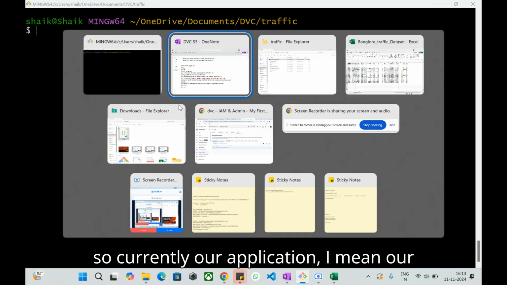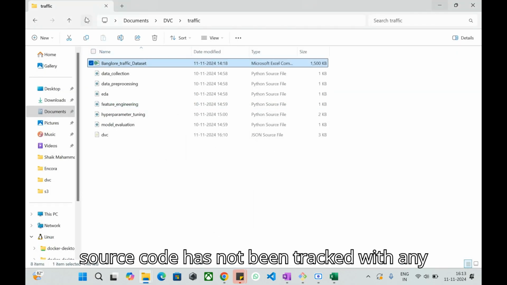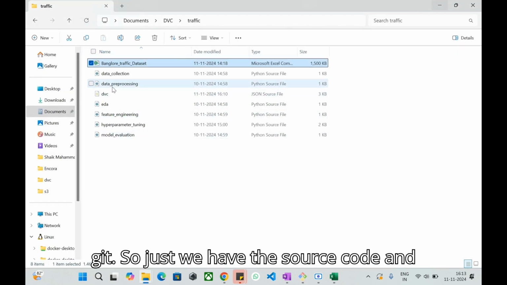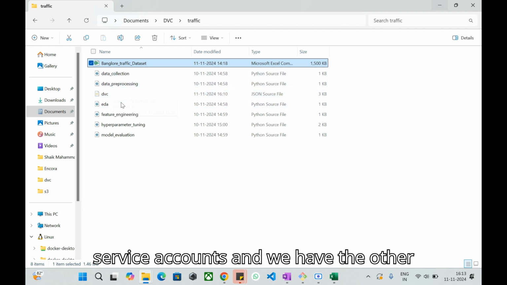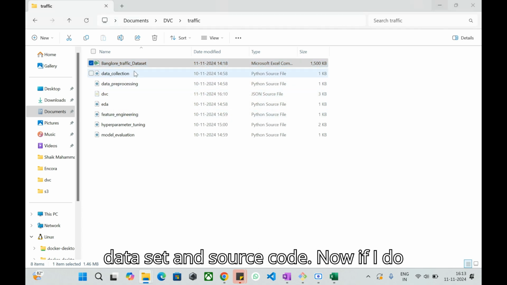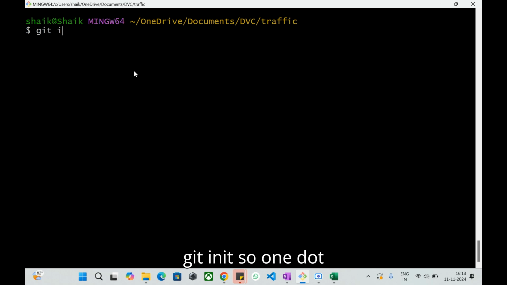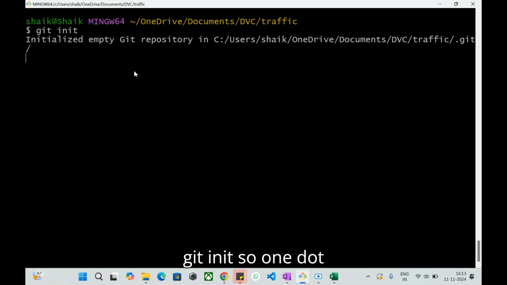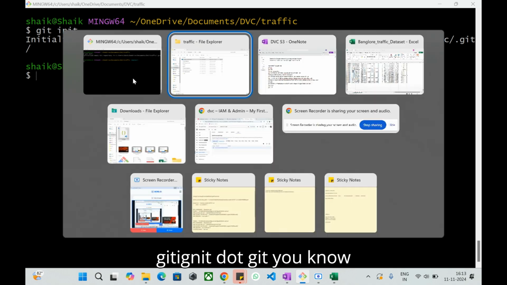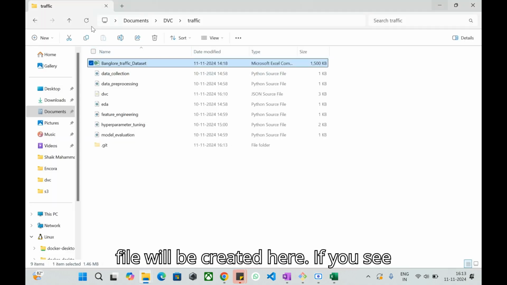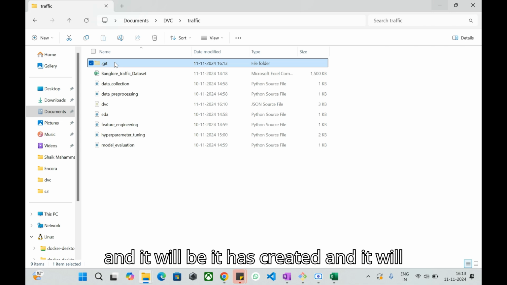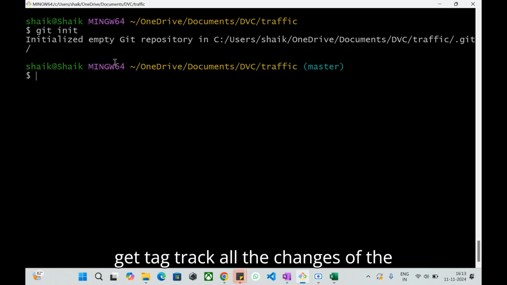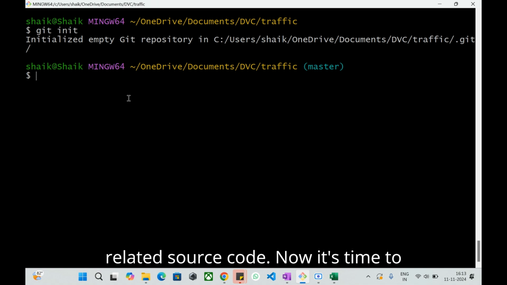So currently our application, our source code, has not been tracked with any Git. We just have the source code, and we have downloaded the JSON file for our service accounts, and we have the other data set and source code. Now if I do git init, a .git folder will be created here. If you see this, .git has been initialized, and it will track all the changes of the related source code.